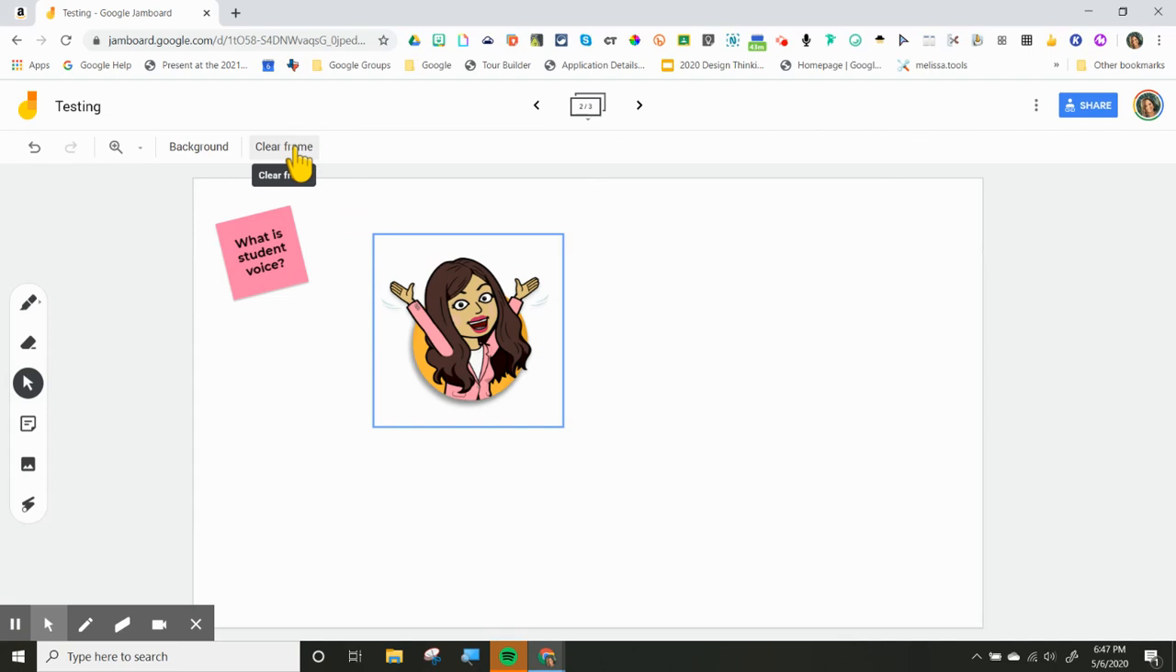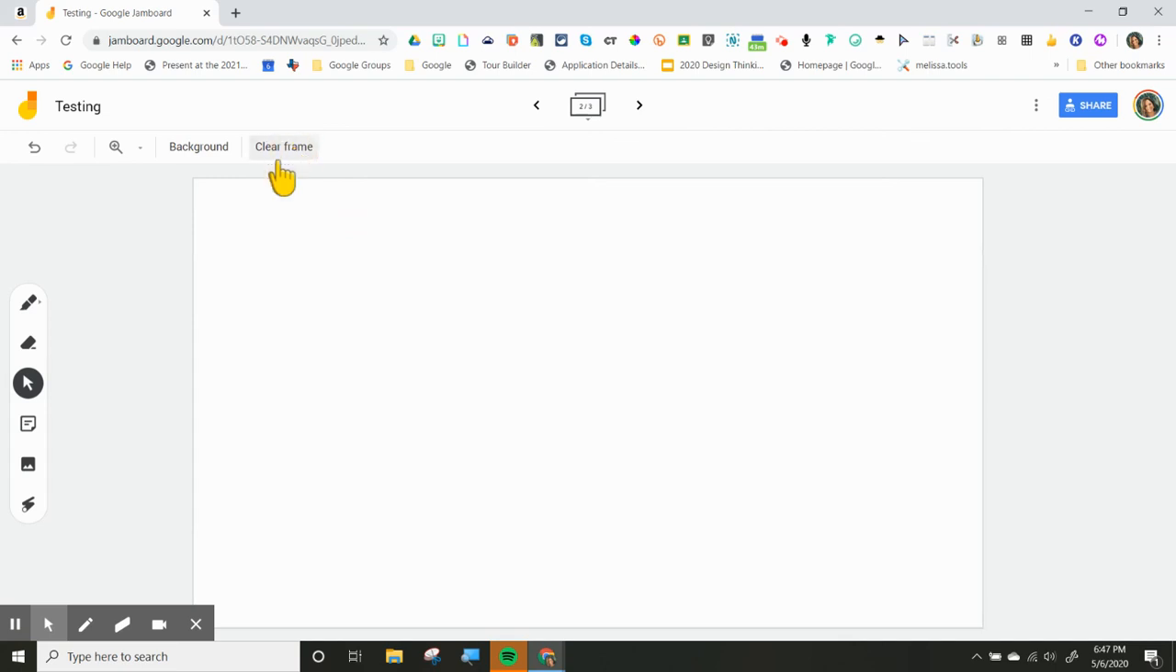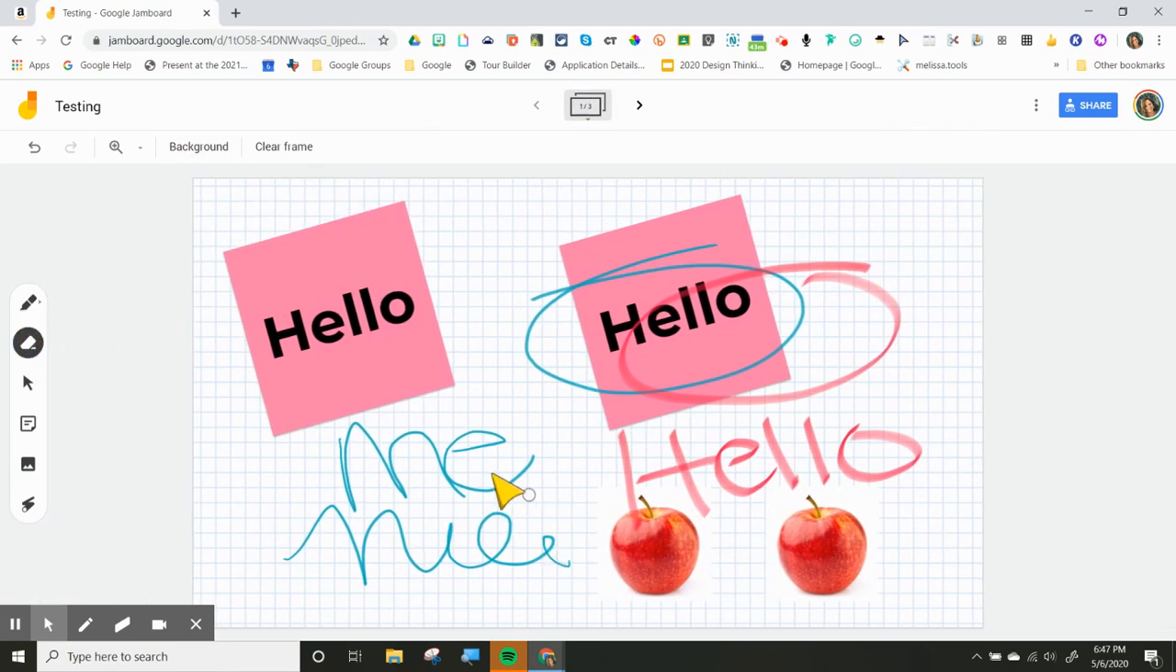If I made a mistake, I can clear the whole frame altogether. Let's see. And there's your eraser. So let me go back. So let's say my eraser, I want to erase some of that. I just have a quick erase.